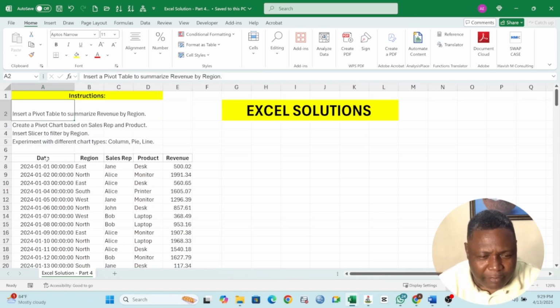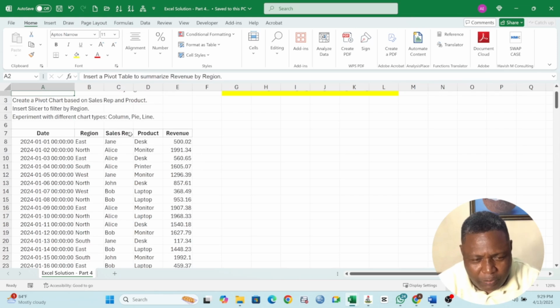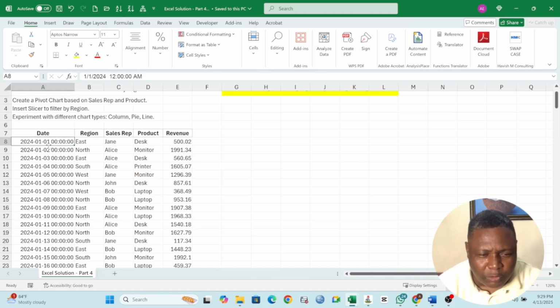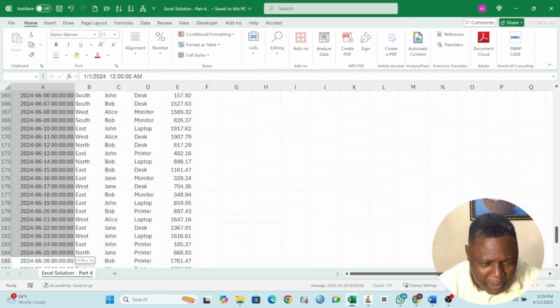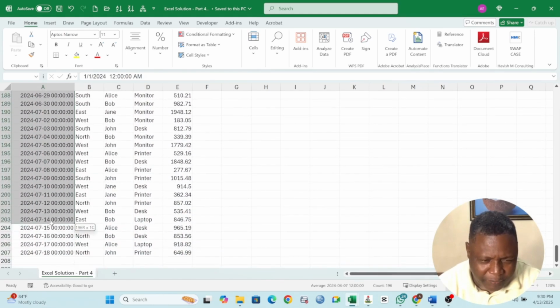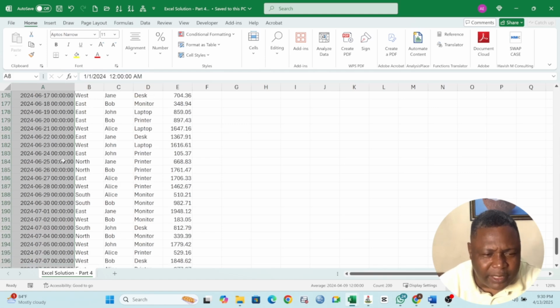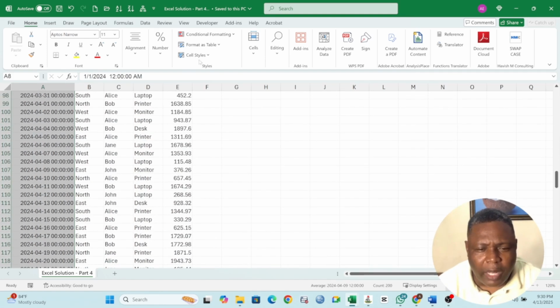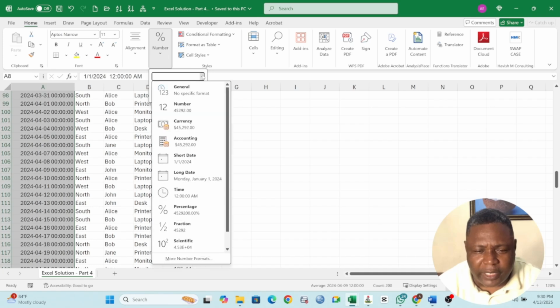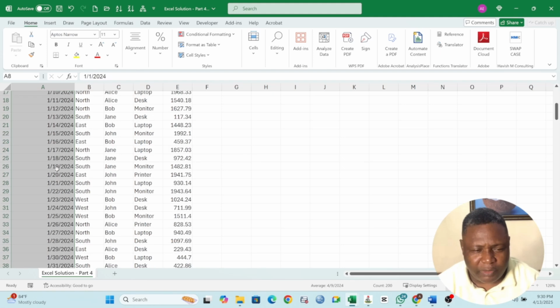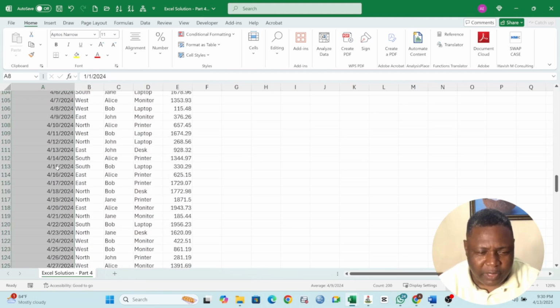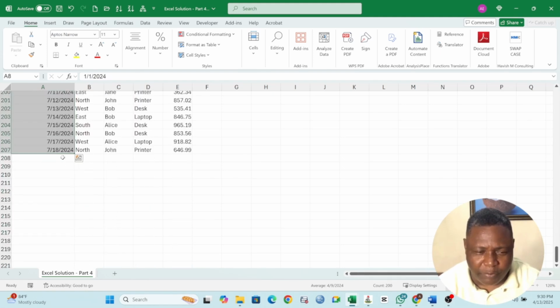So we have date, we have region, we have the sales rep, their products, and then of course the revenue, the amount. So the first thing we want to do is to clean up this data. We're going to format this date. So we'll apply the date formatting, and we're going to use short date. So that is just to keep the date very simple.